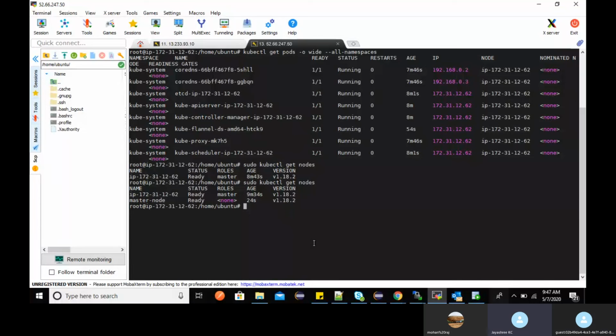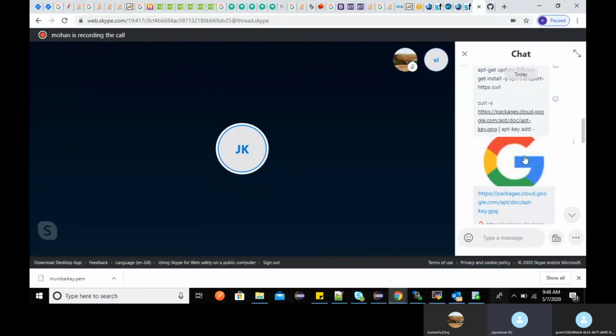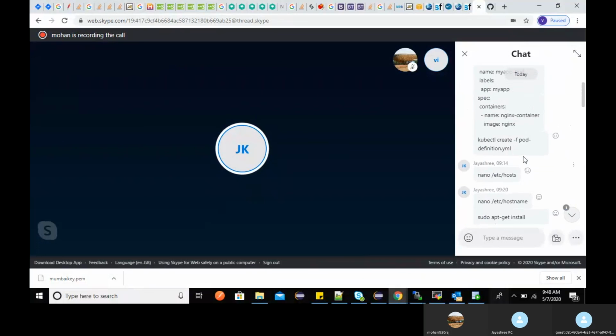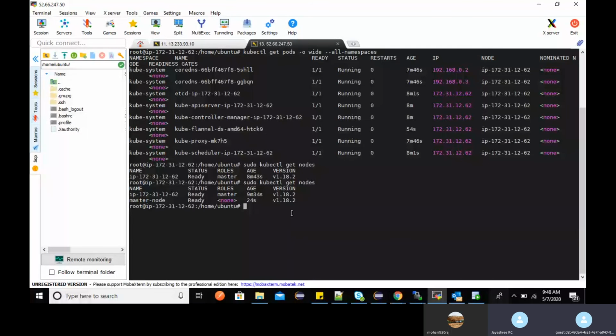Okay, so now let's go ahead and create a pod. Just run the syntax for this one, the Nginx container which was there in the list: kubectl run nginx --image=nginx. Okay, let me ping you that. Yeah, it's there. Master node, yes. Give kubectl get pods.